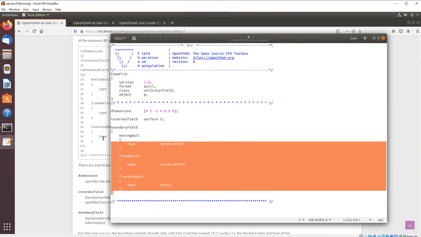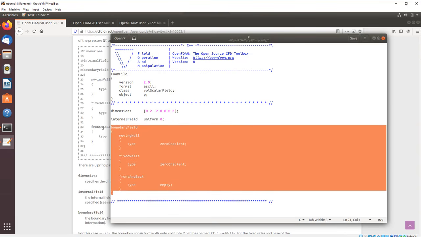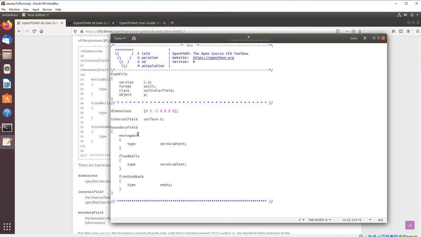And here we have the boundary condition for the pressure. We have 3 types of boundary condition which correspond to the different boundaries we defined in the mesh file. And we see that basically the boundary condition for the fixed walls and the moving walls is the same. It's a zero gradient condition for pressure, which means that the pressure does not change across the wall. And for the last one, the front and back, it's empty, to say that this is a 2D problem.